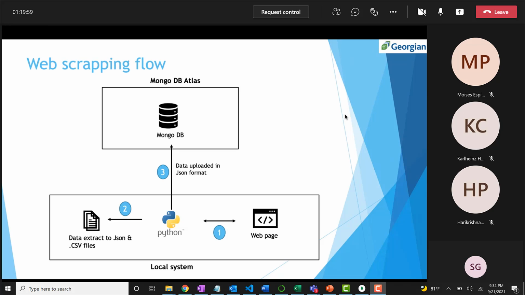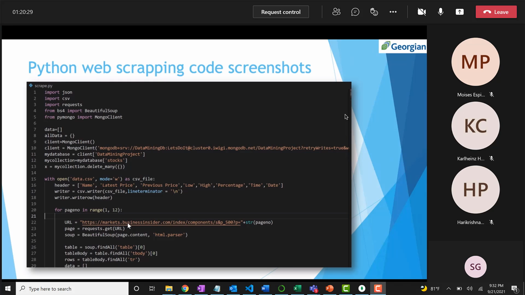As you can see, it has been demonstrated in the PPT. Then after storing it in the local file, the data is stored into MongoDB, and we are hosting the MongoDB on MongoDB Atlas. For storing data into MongoDB, we are using the PyMongo library in Python, so that we can insert the data. And over to the next slide. We have taken a screenshot of the Python code.